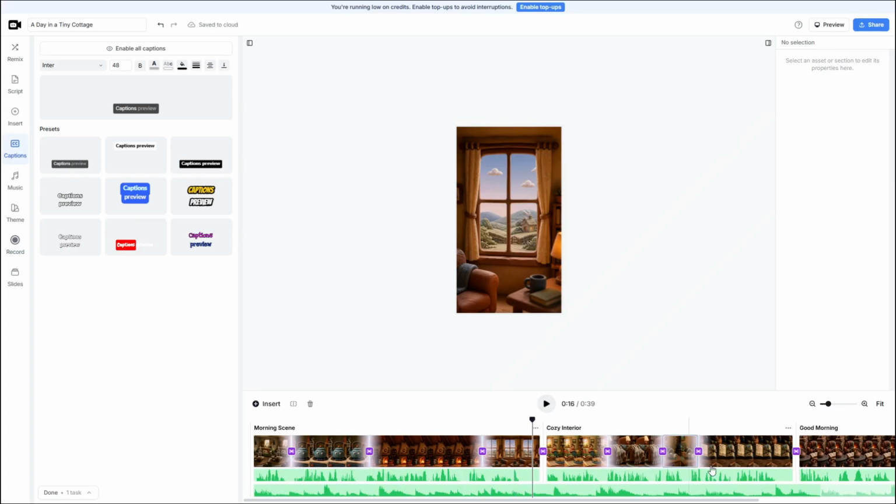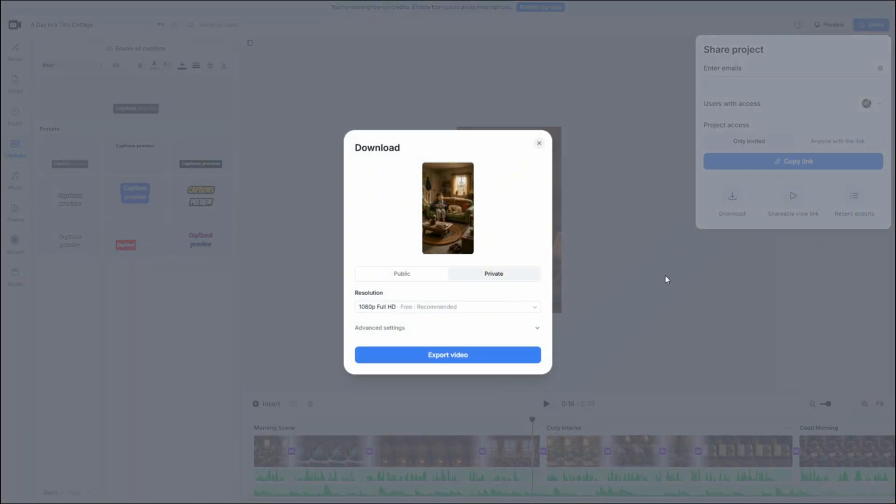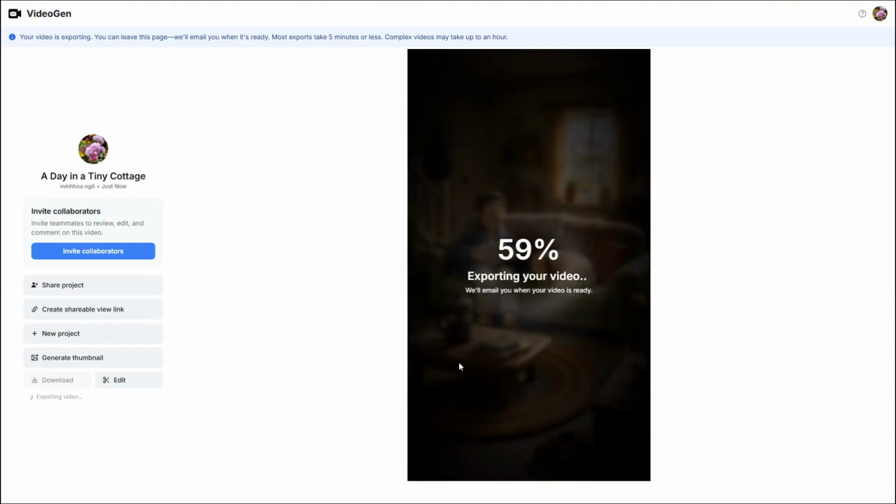And once you're happy with the final result, it's time to export the video. First, click Share in the top right corner. Then, select Download. Next, choose 1080p Full HD for high-quality video when publishing on social media. Finally, click Export Video and wait for VideoGen to process the video. Once it's finished, you can download the video to your computer.